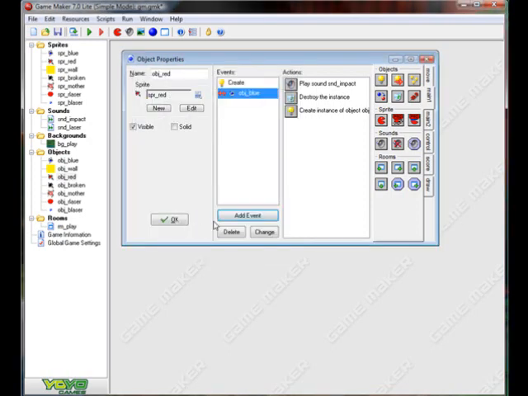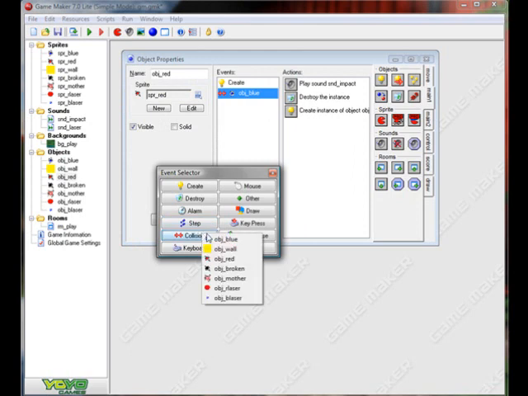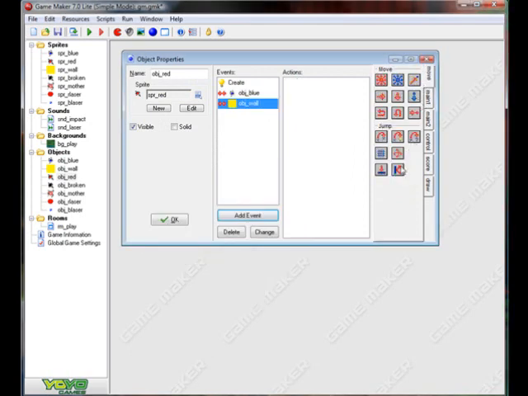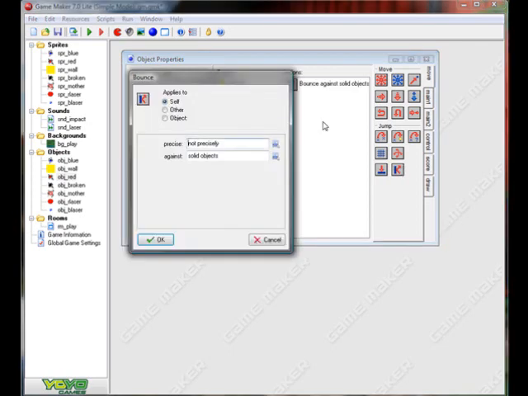Press OK. And for a third event, we're going to do a collision with object wall. This will be a bounce action so that it cannot leave the boundaries of the game. Not precisely is fine. Press OK.